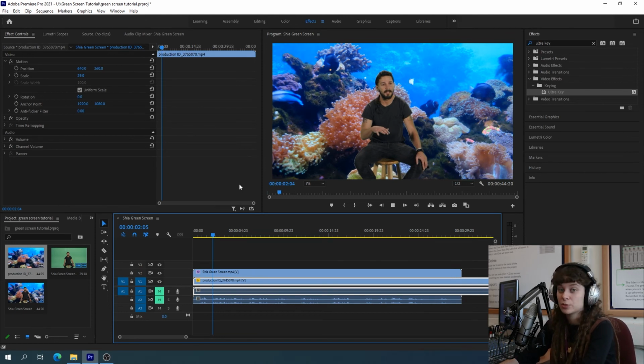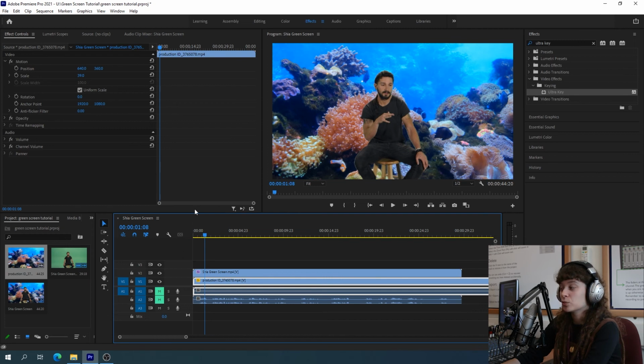Even if there are any imperfections, you can always go back to the Effect Controls tab and adjust the parameters. As you can see, this is a pretty good example because this clip is really well lit and we removed the green screen pretty easily, and now Shia LaBeouf is under the sea.